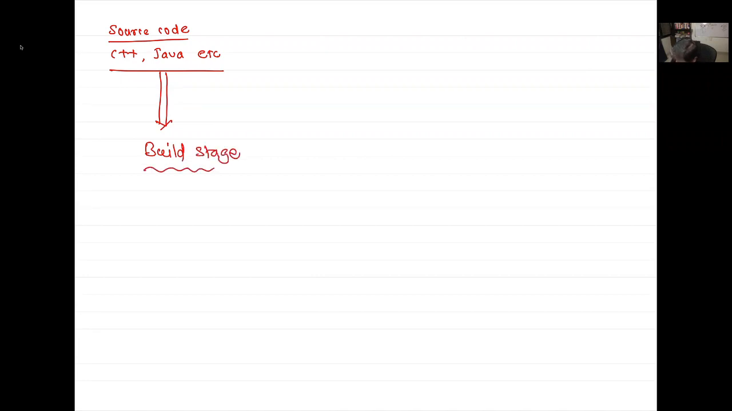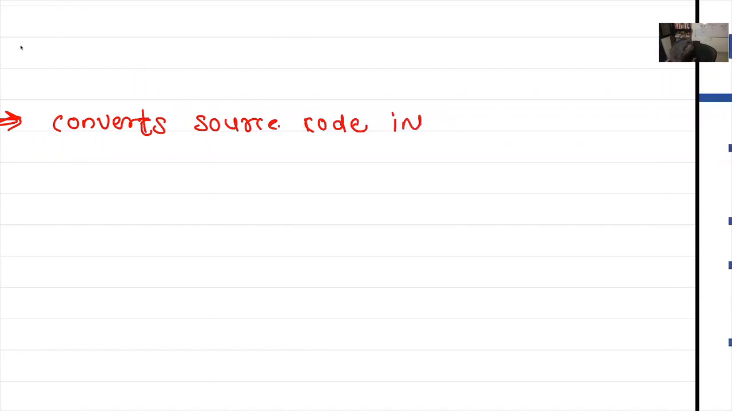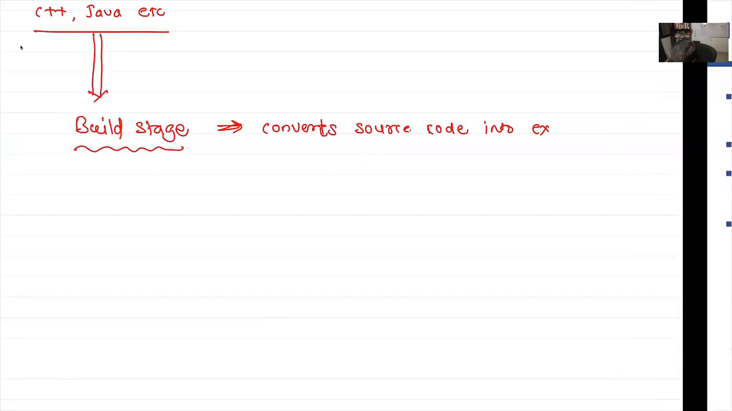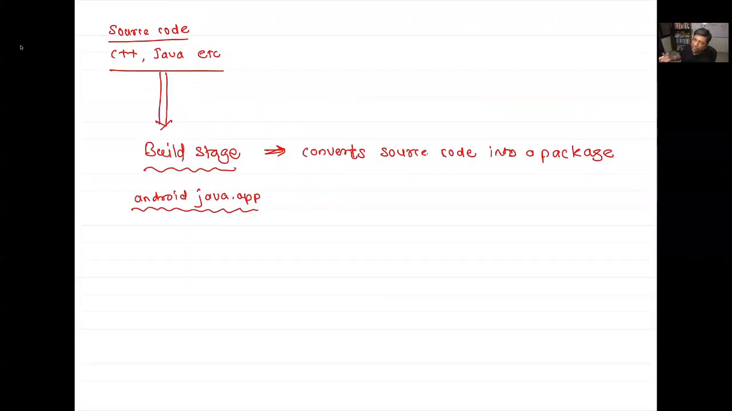Now, the build stage literally converts the source code into a package. For example, let's say you are writing a simple Android application. Let's say this is going to be an Android Java application. I'm just giving an example here so that you can understand the difference between compilation and building.